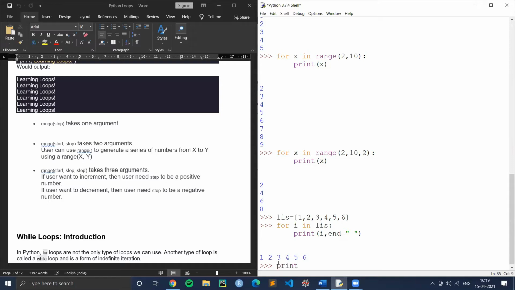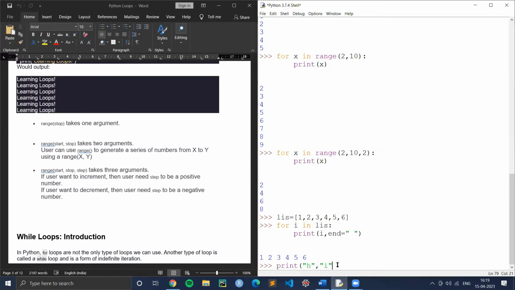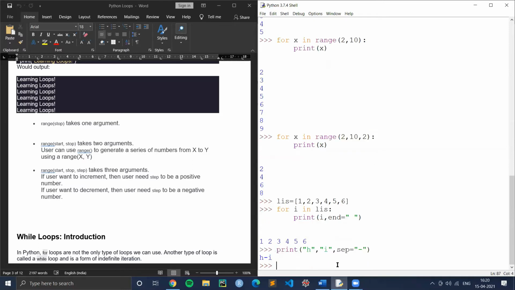This is not a part of loop. I'm just showing you. Suppose I take two values, like h, and I'm taking another one as I. There's one thing called sep, which is going to separate your values in the print statement. So now I'm giving a dash, suppose. Now you see what it is going to print. It's going to print h dash I. This is not a part of loop. I'm telling you something away from the loops. Do not get confused.